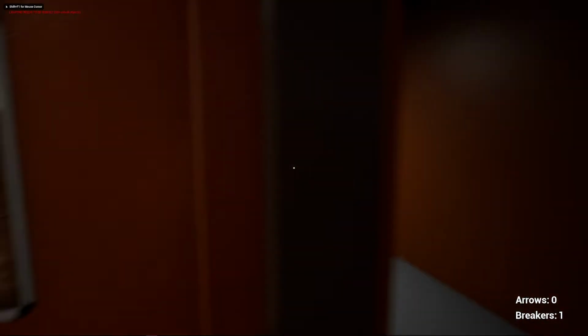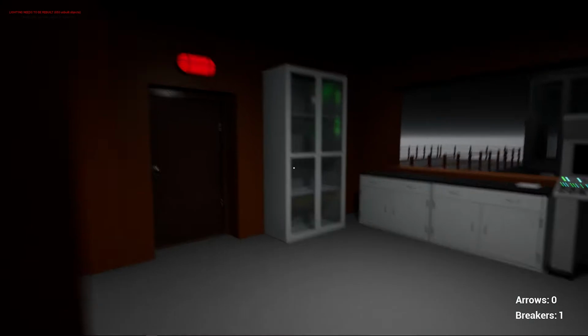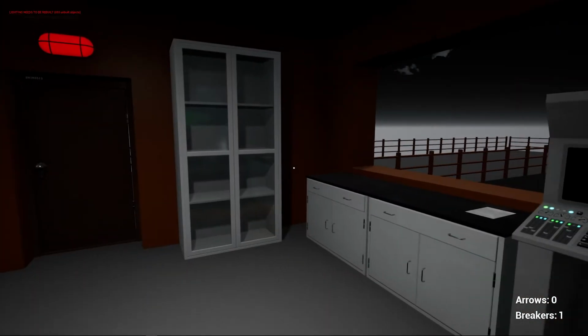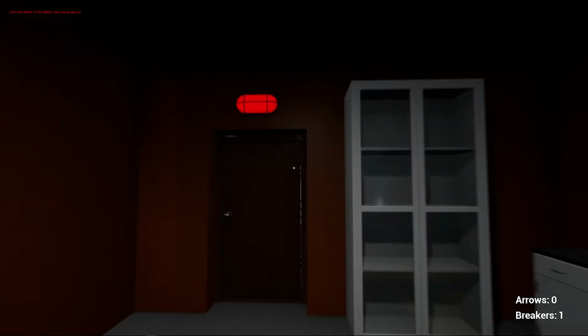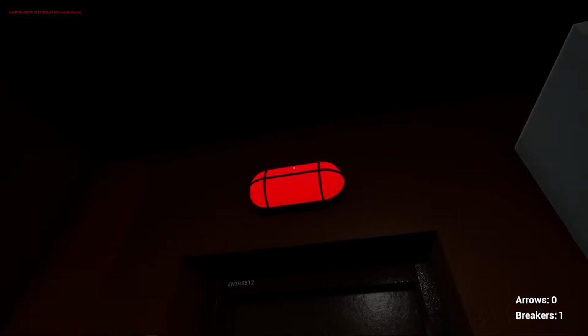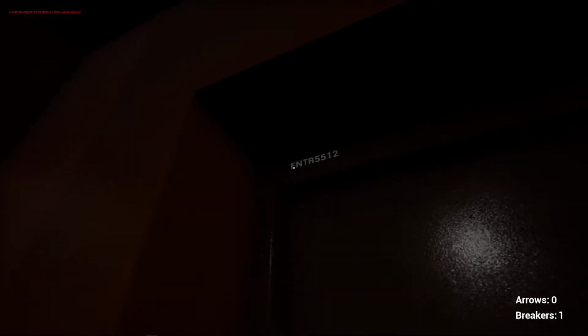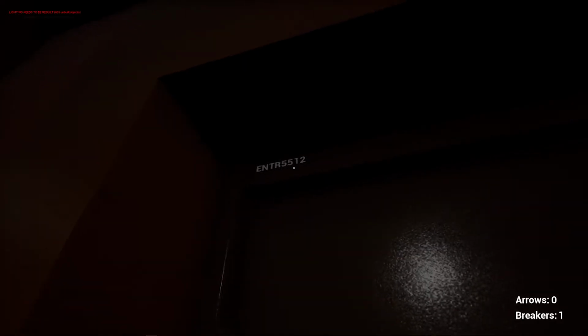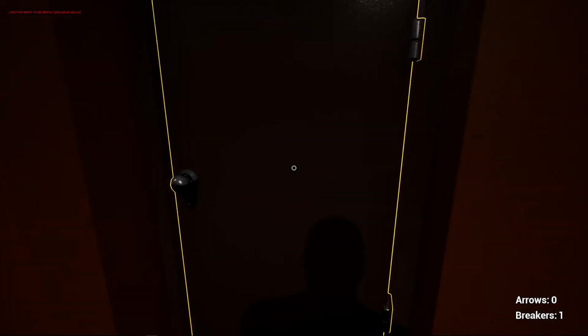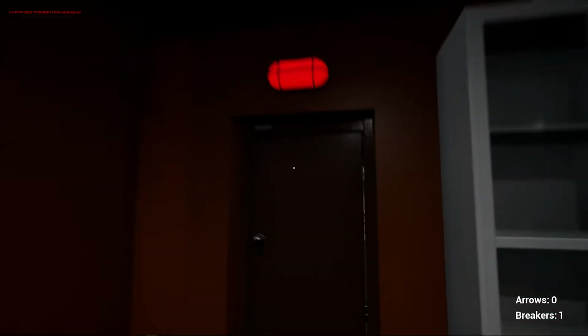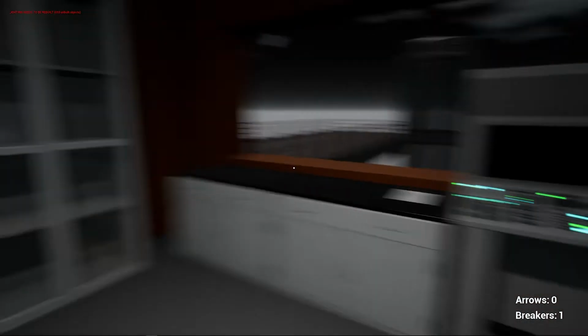We can now exit. And the lights are now on, because we turned on the power and the breaker for the lights was plugged in. We did, however, also enable power for this door. And you can see the name of the door here, entrance 5512, which means that we can no longer open this door now, because it has power and is locked.